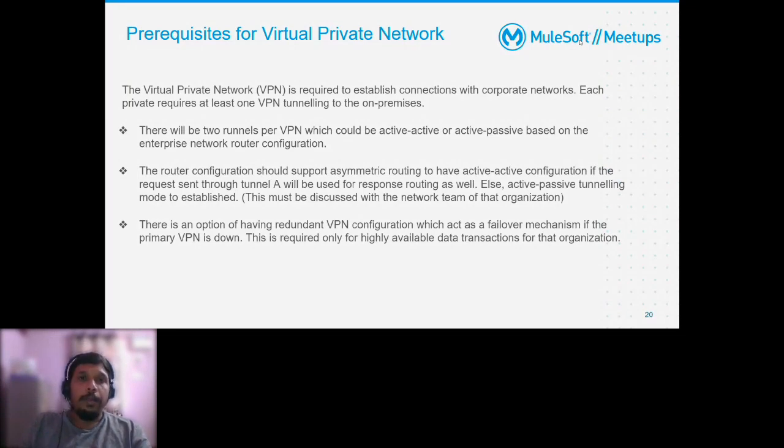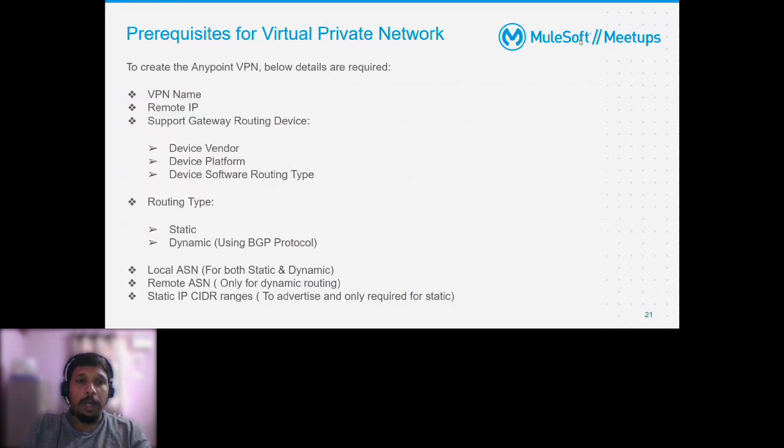As with the private space, we have a set of prerequisites for the private VPN as well. You have to define the VPN name, the remote IP of the VPN, and then you have to know the routing device information, and how the routing type would be, whether static or dynamic routing. And then there's the local ASN, remote ASN, and static IP CIDR ranges of the corporate data center. So let's see them one by one.